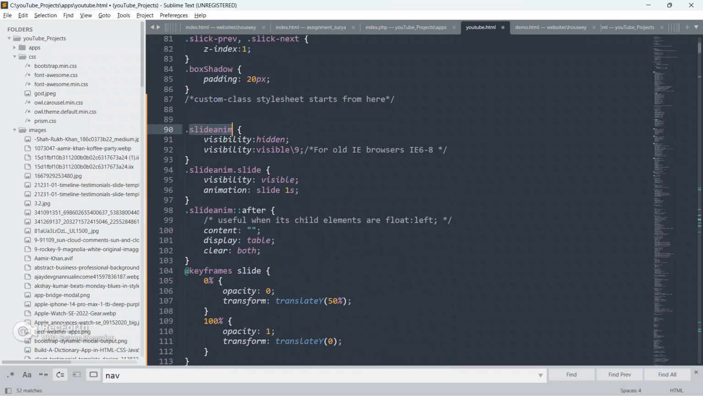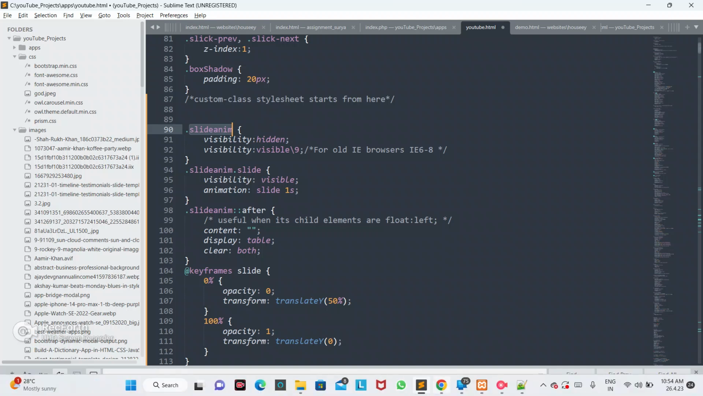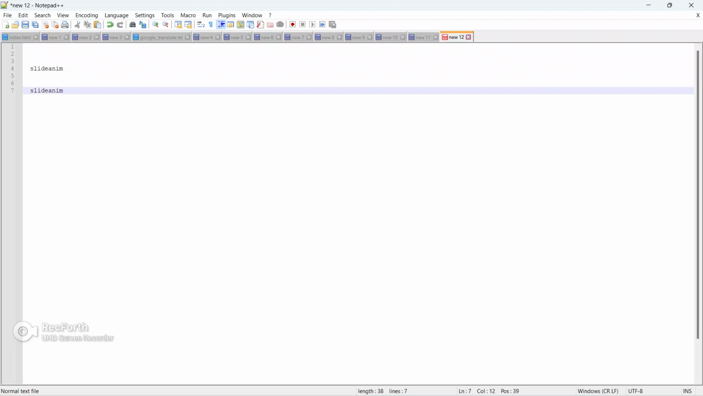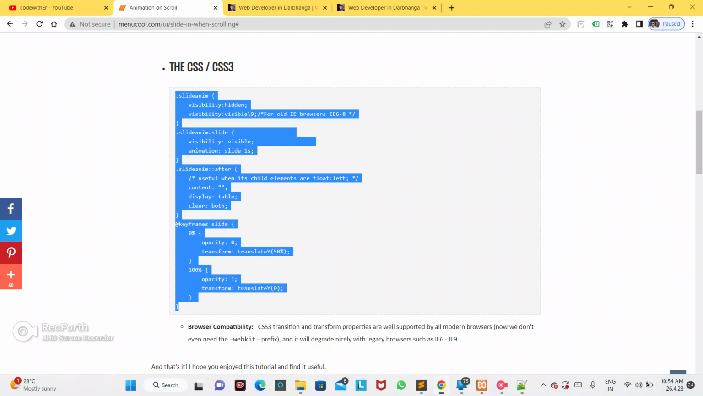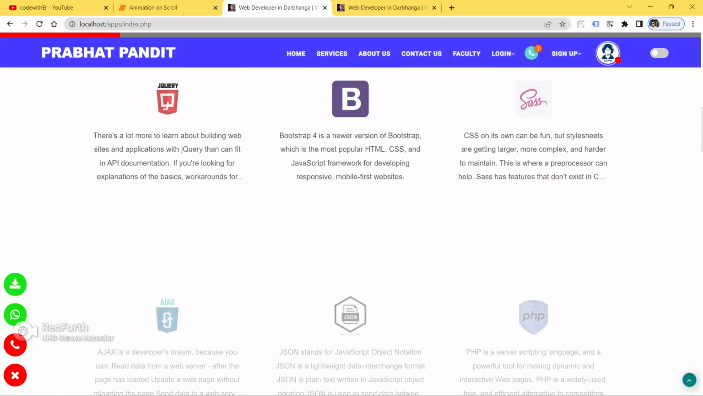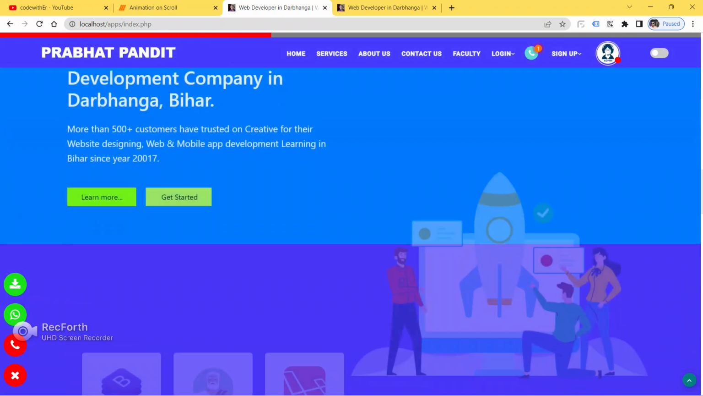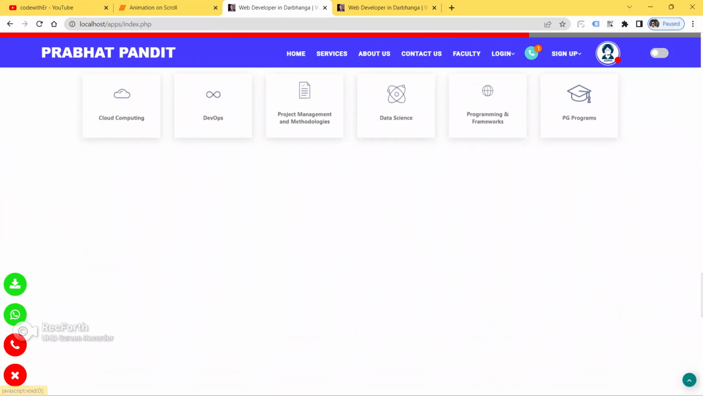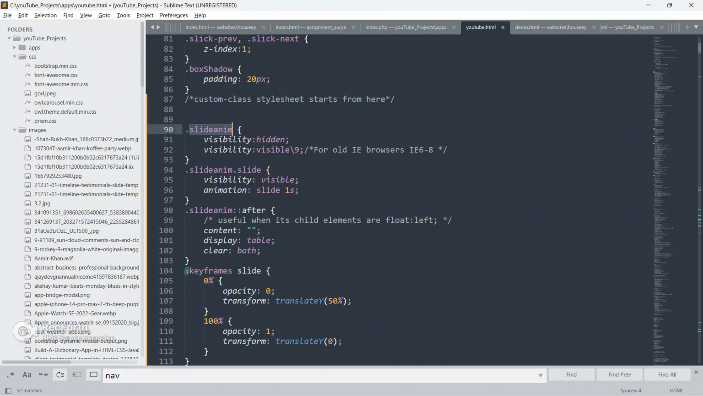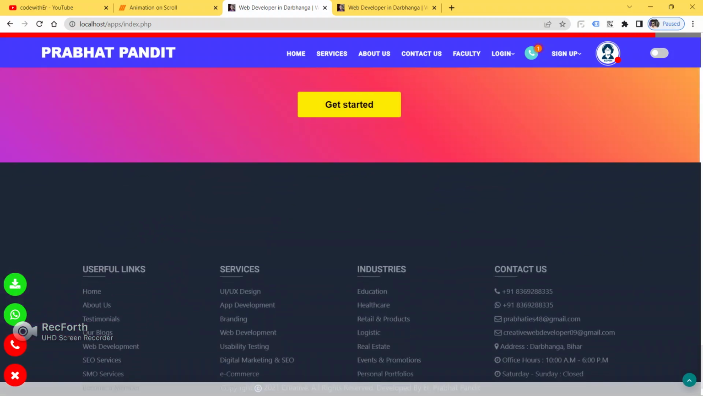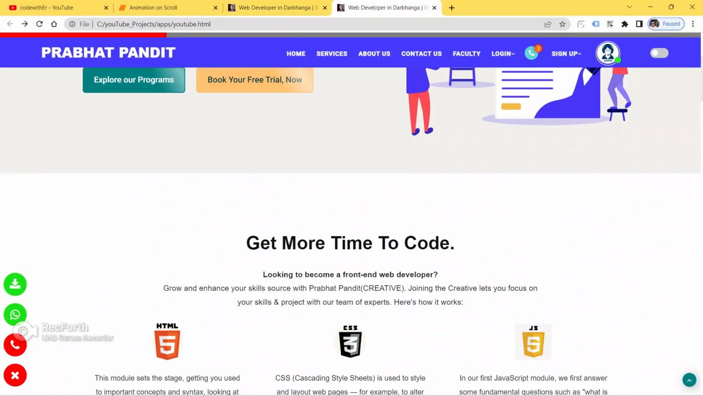We have to use this class on each and every element on which you want to apply the animating effect. Slide anim, this is the class we have to use on each and every element of the site on which you want to apply this kind of animating effect. See, it is animating, the content is coming from bottom to top. So if you want to apply this animation, you have to use this slide anim class on every element you want to apply this kind of animating effect.